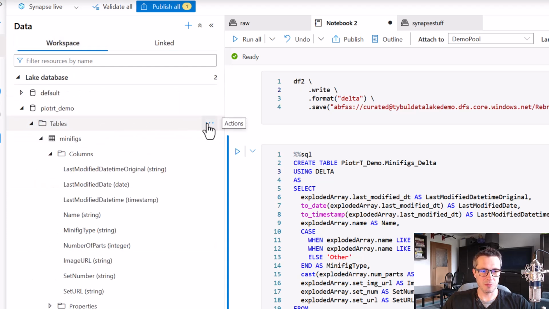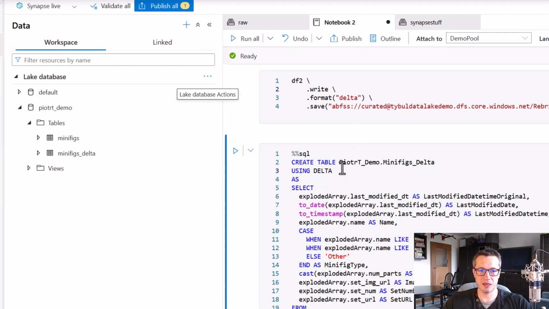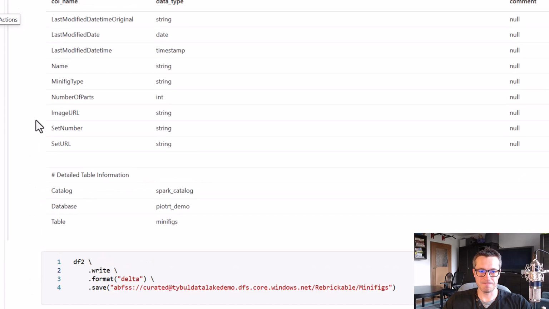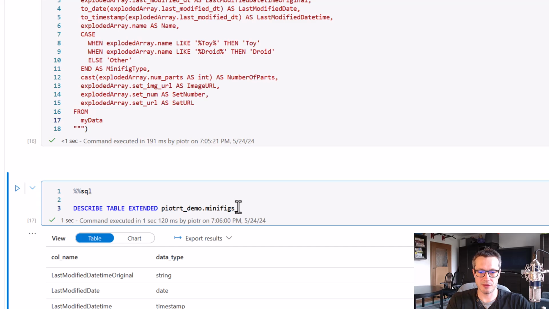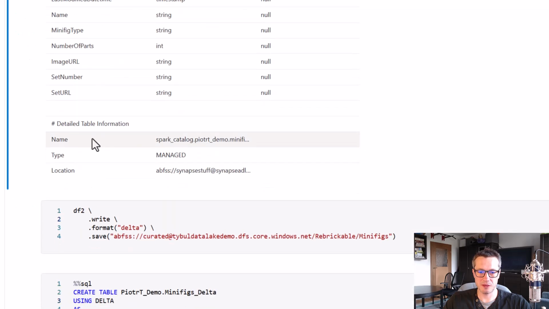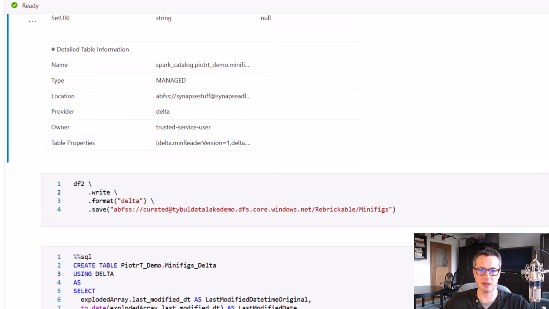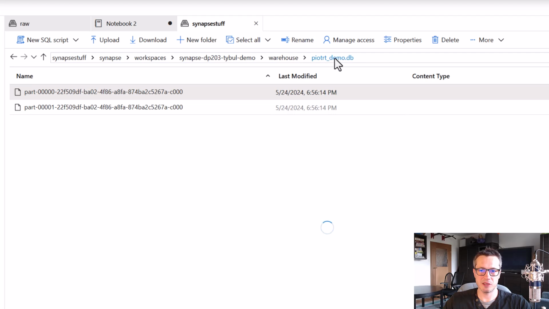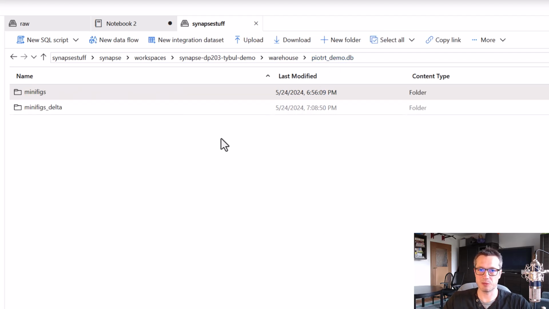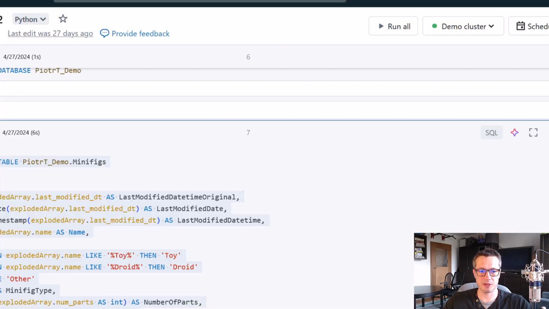But if we go to my tables, let me refresh it. This time I can see this new minifix delta. And again, if I take a look at its details, this minifix delta table, this time it will be saved as delta. So I had to make it explicitly. And also, if we browse the content of this primary storage here, yes, this time it is really a delta. We've got this delta log and we've got our Parquet files. So that's how it works, how it differs from Databricks.